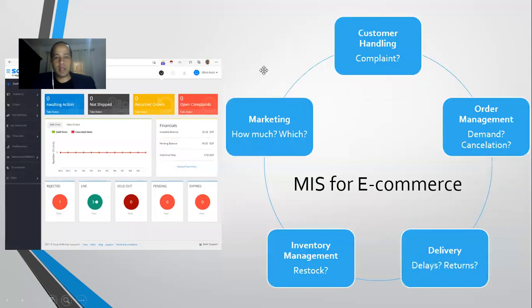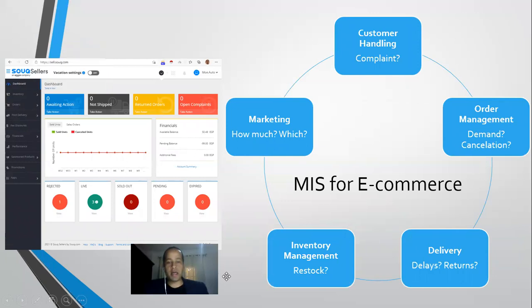Okay, so this is an example of a MIS for e-commerce. So basically, you can see here in this image, this is basically the portal for the user that is using this e-commerce site. So as an MIS system, a business management information system, it has to answer particular questions in the mind of the manager. For example, we want to see how many orders are waiting actions, how many orders are not shipped yet. So this is order management handling or order management system.